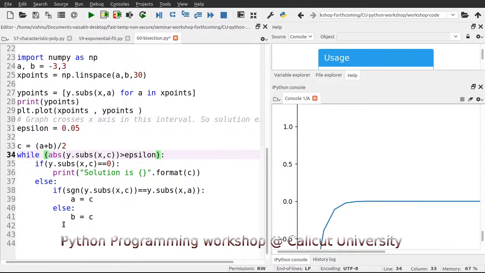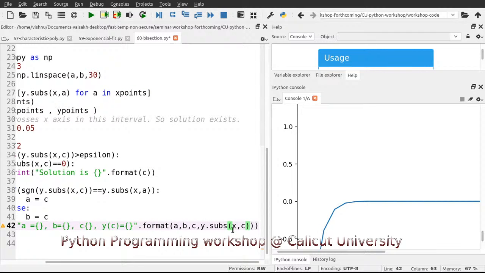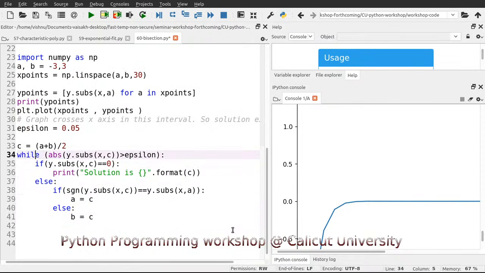In each and every step, let us try to see what's happening to A, B, and C. Print A equal to, B equal to, C equal to, and this y substituted to C also we can see, f of C equal to, or y of C. These things we will try to see. But we should do that, probably here.